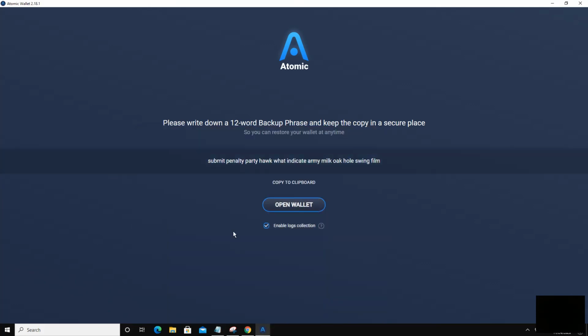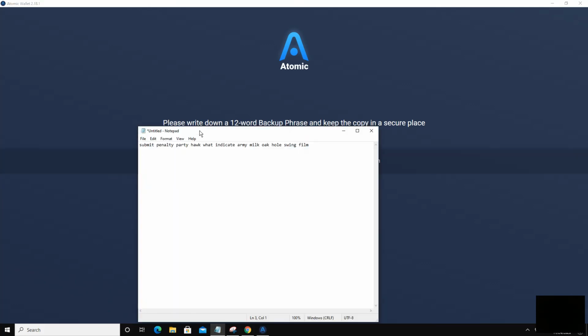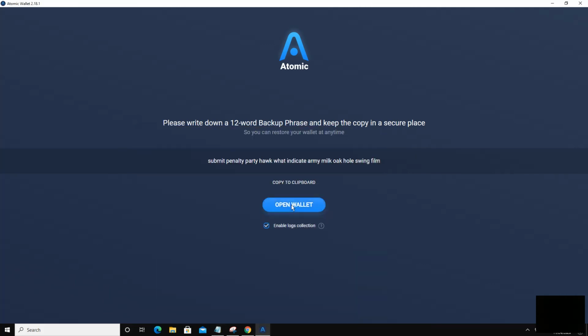Once I've backed that up, what you want to do is manually put this somewhere: write it down, hide it, or carve it, I don't know, on a tree or some metal plaque or something like that. Okay, so we're going to open the wallet.